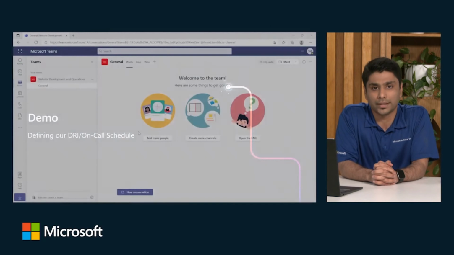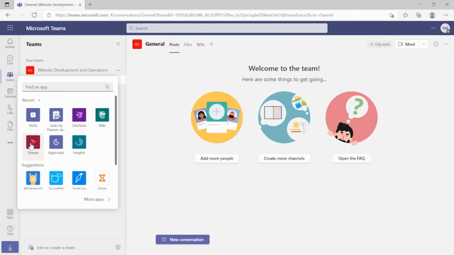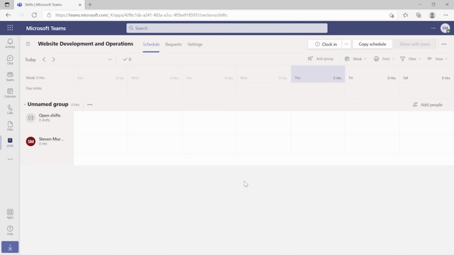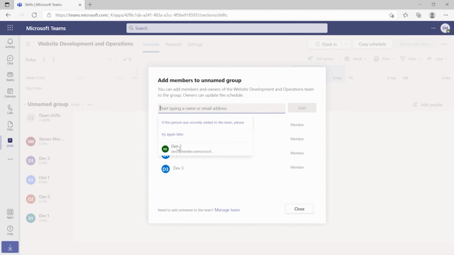Now, time for a quick demo. One way that we can improve our incident response is an on-call schedule. If you're using Microsoft Teams, we can use the Shifts app to set up that on-call schedule and eventually create some pretty cool automation. Let's get started in setting up that schedule. When Shifts first opens up, our team needs to be associated with it. We need to add our team members to scheduling and Shifts. We'll just go through here real quick. Now my team is here.